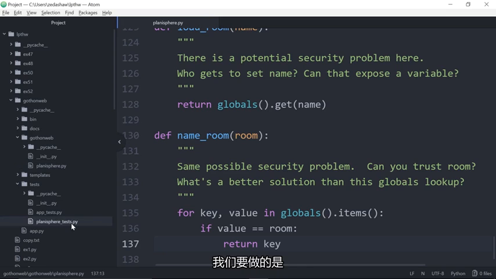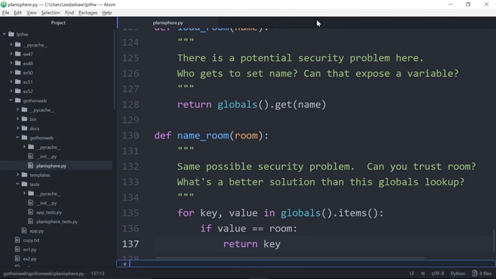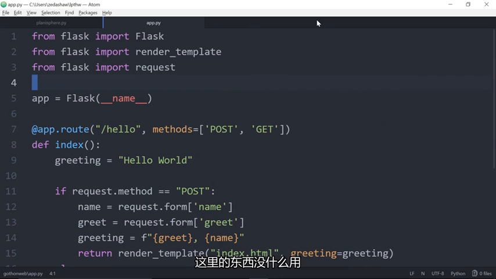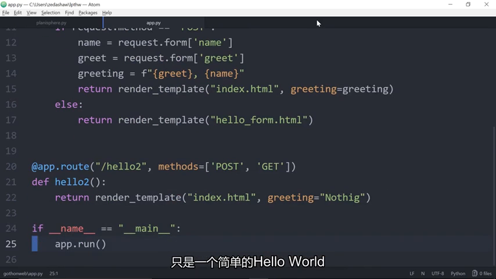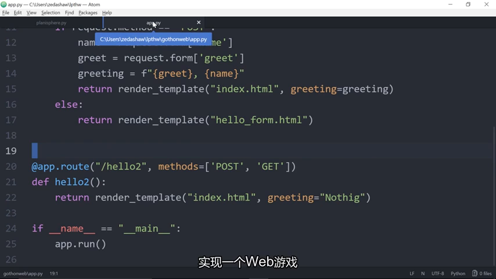So once we have that, what we want is an engine. Currently our app for this is not going to work with this game. So we're going to want to copy this, or modify the app. Let me load up the app next. Gothon Web app.py. Okay, this isn't really going to help us much because it just does a simple hello world. What we want to be able to do is load this planisphere the way we do it in the test, and then using that, work a web game.